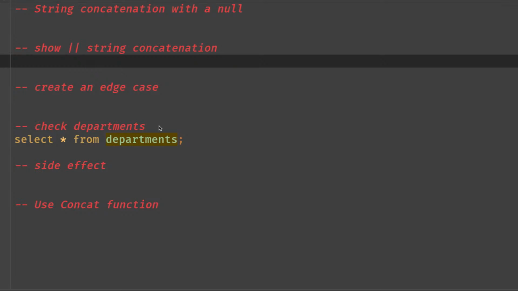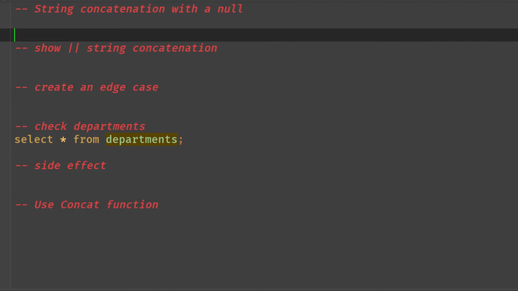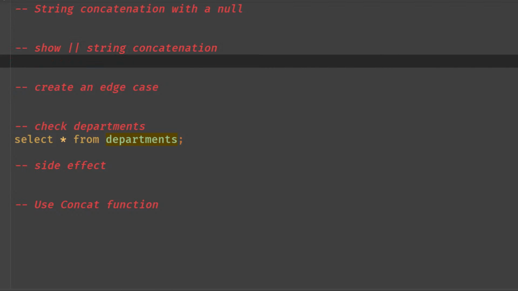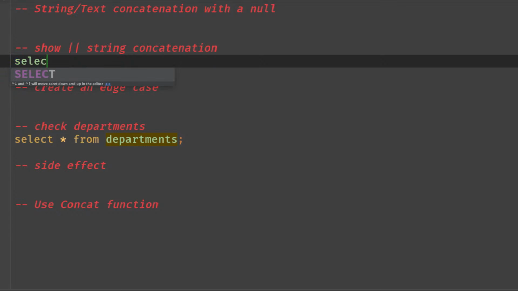So here I have kind of a template which I already pre-built. String concatenation with a null is gonna be the most important focus for us. So normally, how do we do a string concatenation, or I should say text concatenation? Let me also add here string or text. Okay, so it's pretty simple. Select, like, teach, and then you use this operator, right?